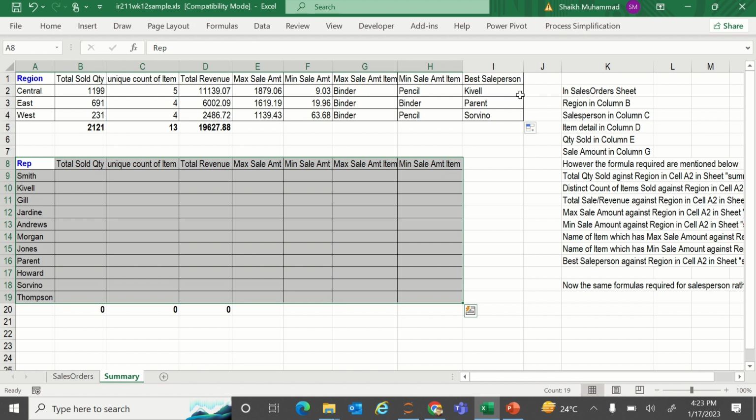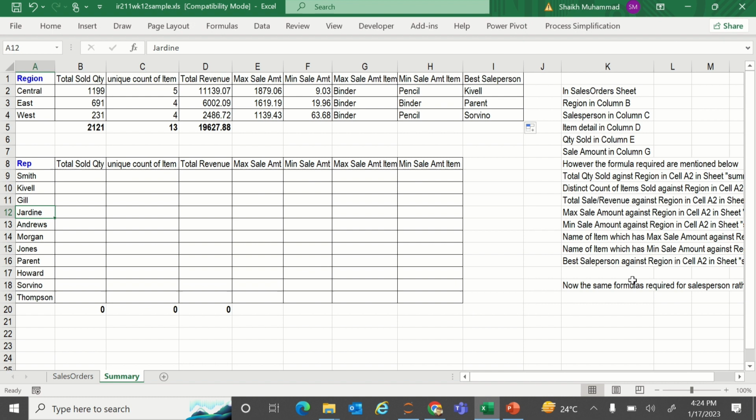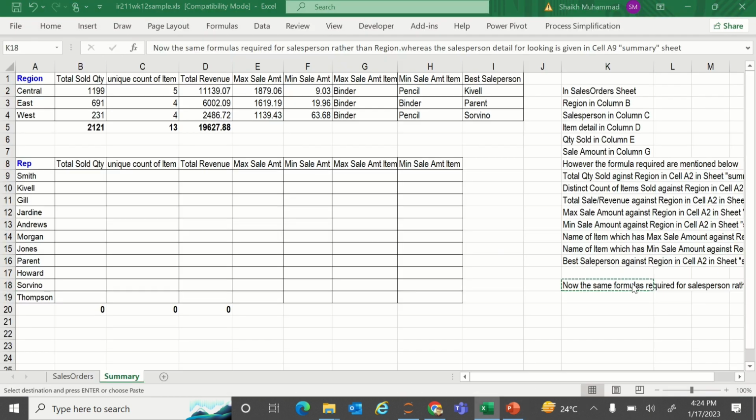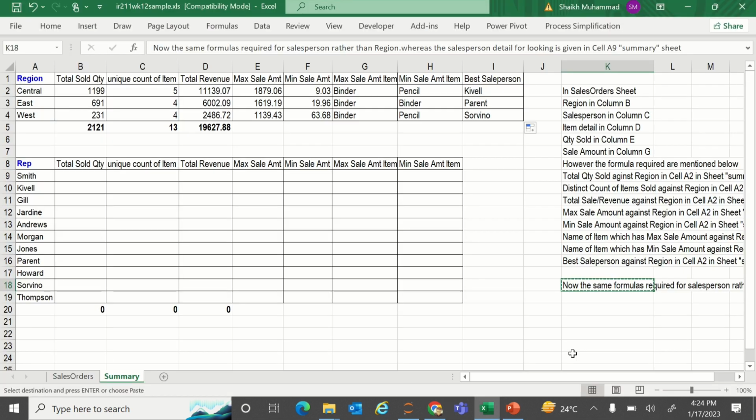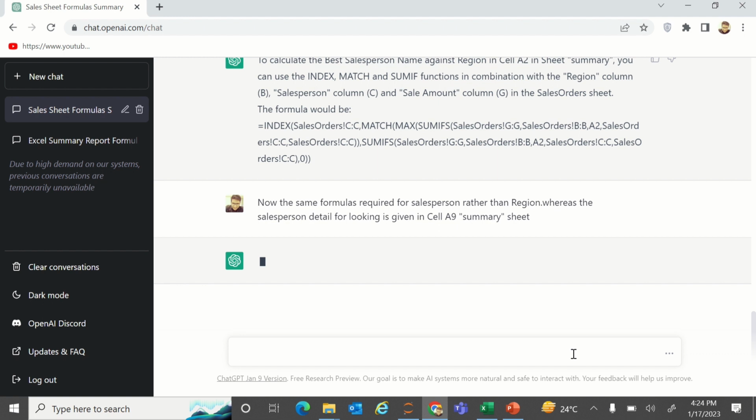Similarly, there is another summary, in which we are looking for the sales representative stats. We are supposed to make the summary on the basis of the sales representative. So I'll make one query here: the same formulas are required for the salesperson summary, where all the fields will be the same, but region will be changed. So just replace the region with the salesperson and then write the summary here. So what would be the formula?